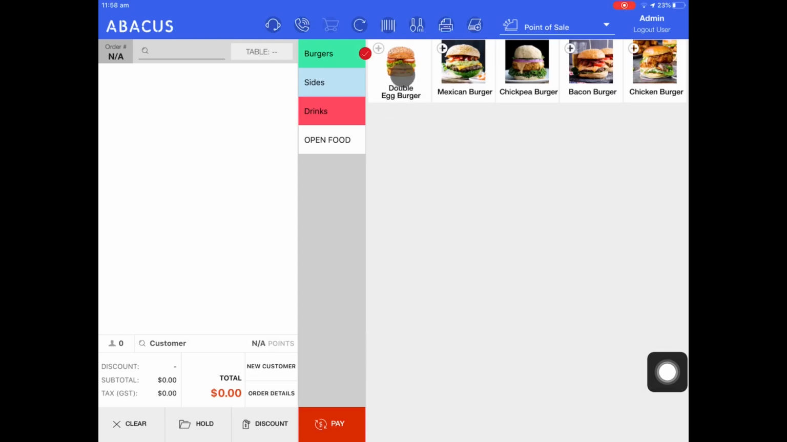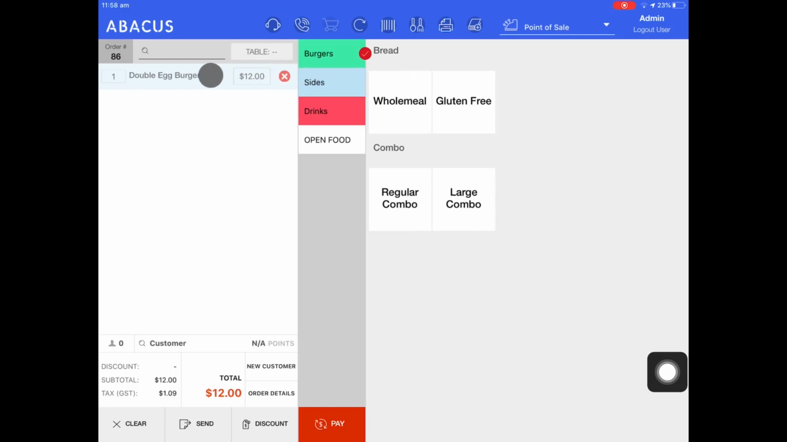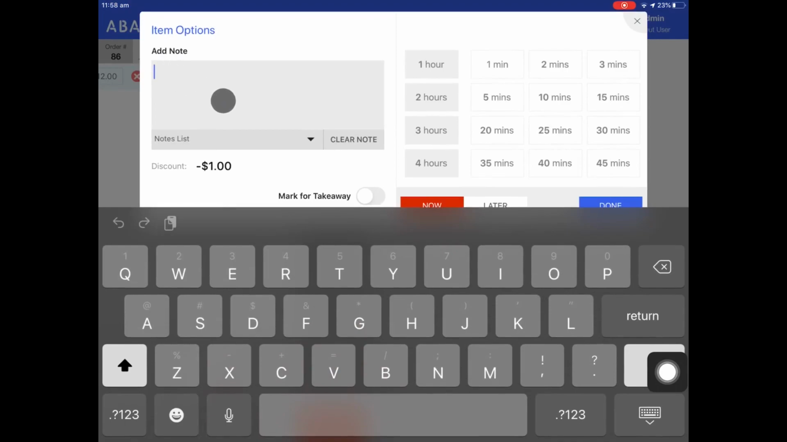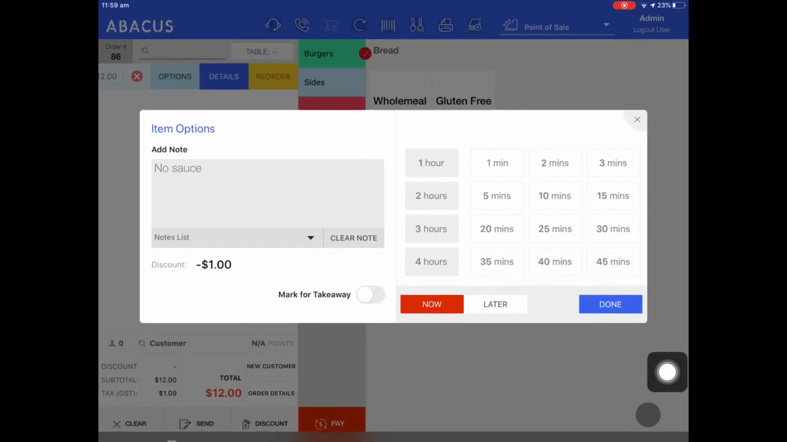For my example, I'll select the double egg burger and then swipe left on the product here. After swiping left on the product, I'll tap Options. Here you'll see we're prompted to enter in the note for the item. Now I'll just enter no sauce for the note, drop down the keyboard, and then press Done.